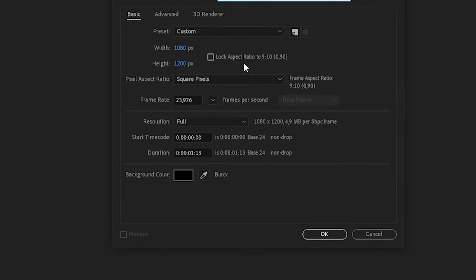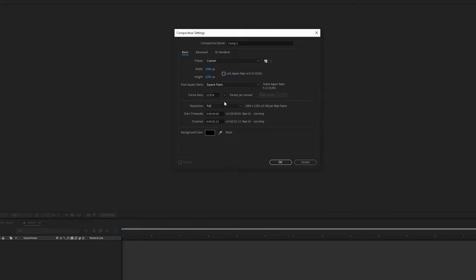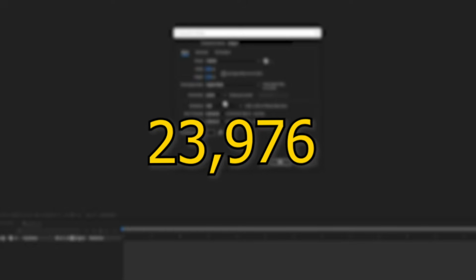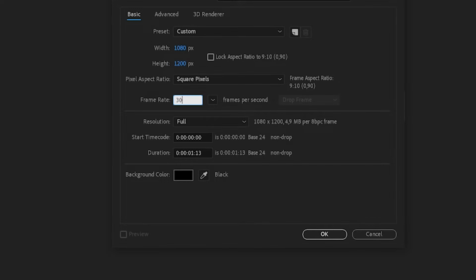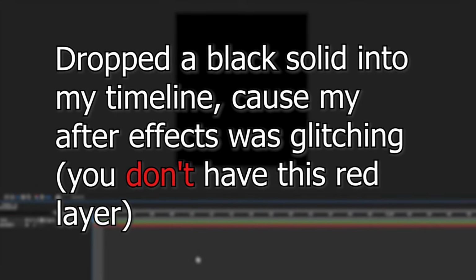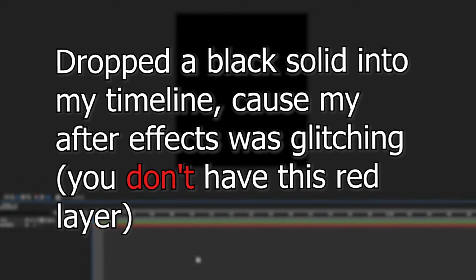For frame rate, as you can see, I already have 23.976. The best settings in my opinion are 23.976 FPS, 30 FPS, or also 60 FPS. So for this video, we're gonna use 30 FPS, and then you're just gonna press OK. So now we're done with that. You have your composition, but nothing more.